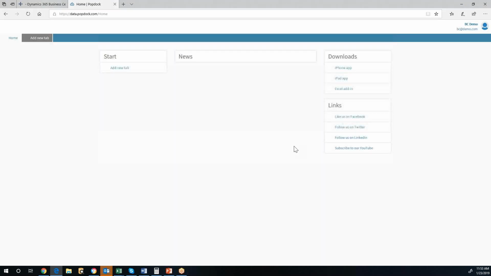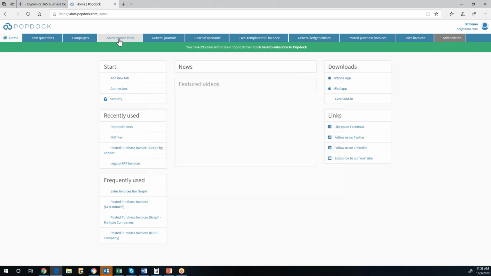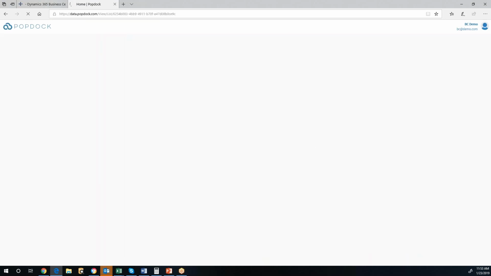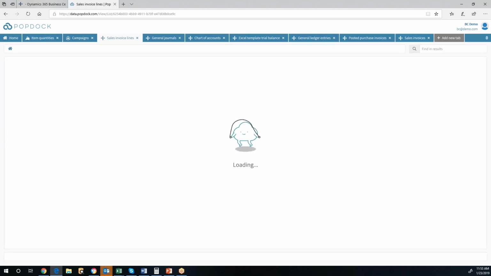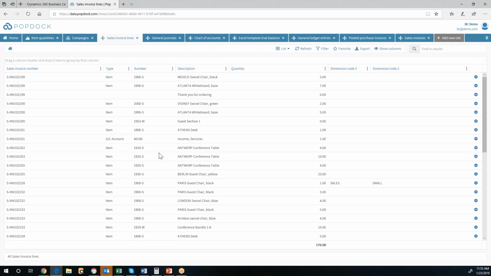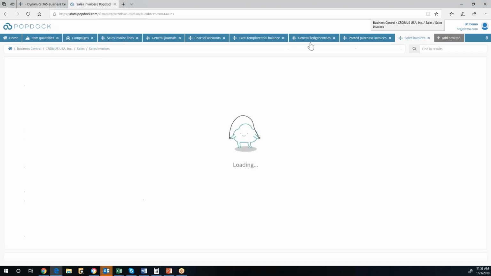this version of POPDOCK is actually pointing at Microsoft's new Business Central environment, so their new Business Central ERP. So again, we've connected to that environment to give them the exact same reporting experience that you get on Dynamics GP. When I take sales invoices, actually I want invoices, not that one. Let's take this one over here, sales invoices.